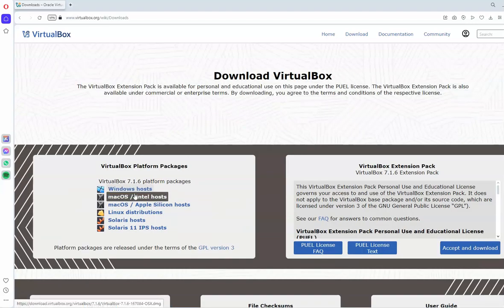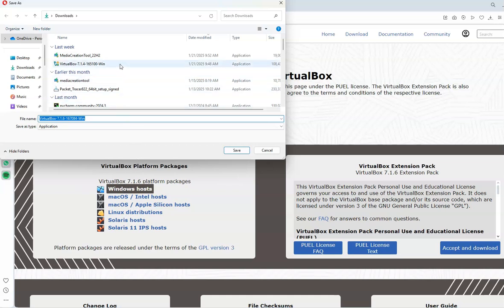You might be running macOS of some sort. Some Macs have Intel chips and some have Apple chips. If you're running a Linux of some sort, like some people run Ubuntu on their home computer, or Solaris, which is probably not very likely, but here it is for a Solaris host. Solaris is a form of Unix that runs on Sun Microsystems computers. All right, we're a Windows host, so we're going to download VirtualBox.